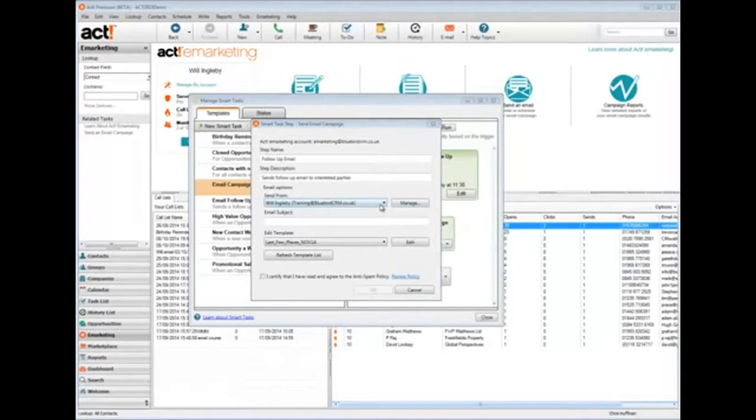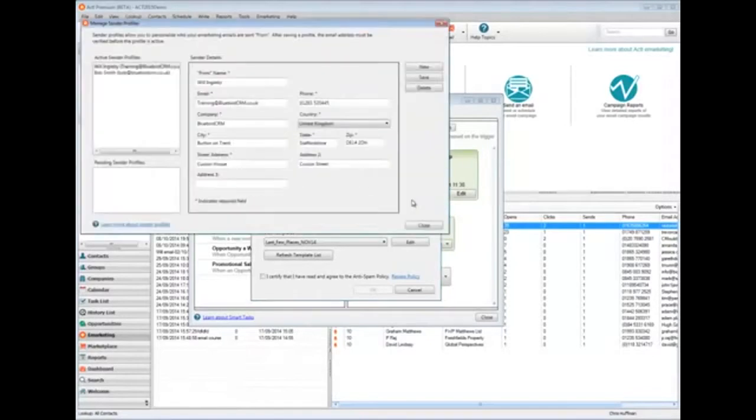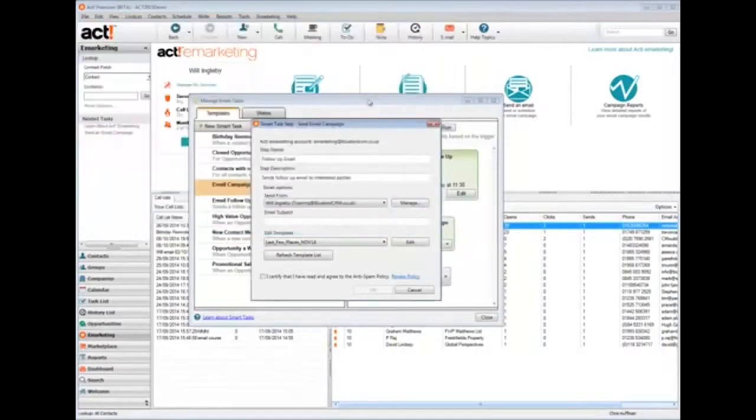Now I can choose who to send the email from. You're not limited to senders that are in this list. I can click on manage and add the details of further senders that can be used. When you do add further users, of course, you'll be required by the system to send a validation email. This will happen automatically to the new sender, and they'll need to click a link to validate ownership of that email address before it can be used as a sender profile. But I'm just going to send this email from myself.